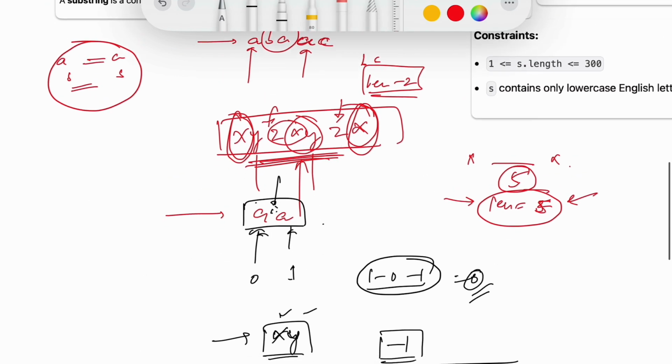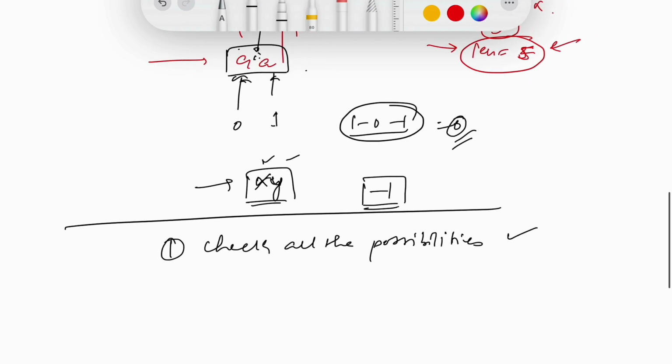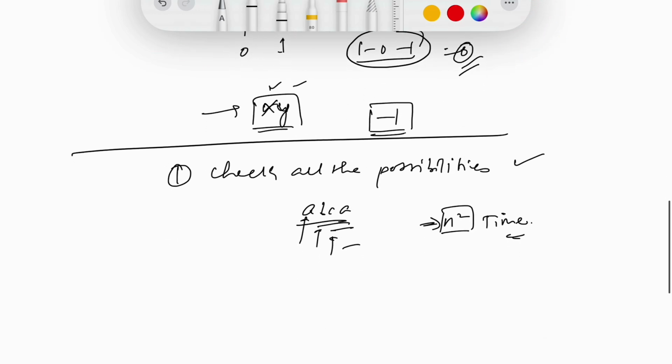So how are we going to approach that? If we check all the possibilities, comparing each character with every other character, this A with all of these, this B with all of these, C with all of these, we are going to have n square time, which is not very efficient.